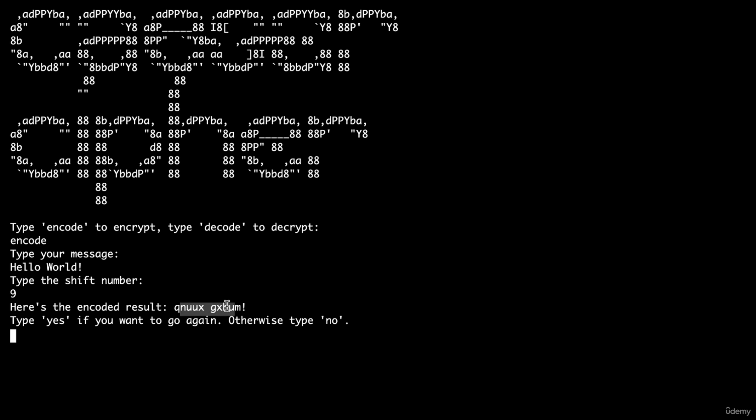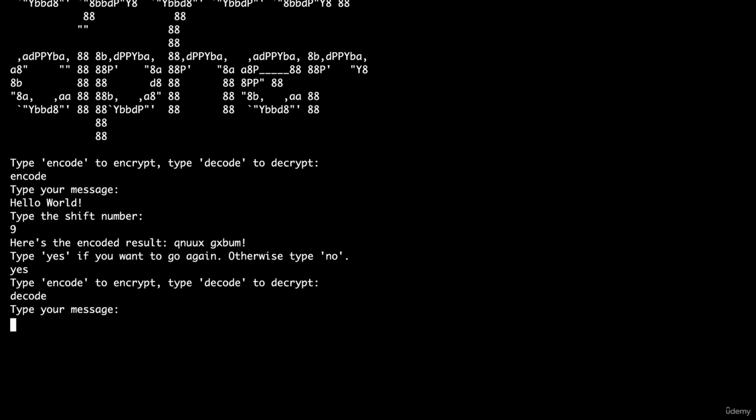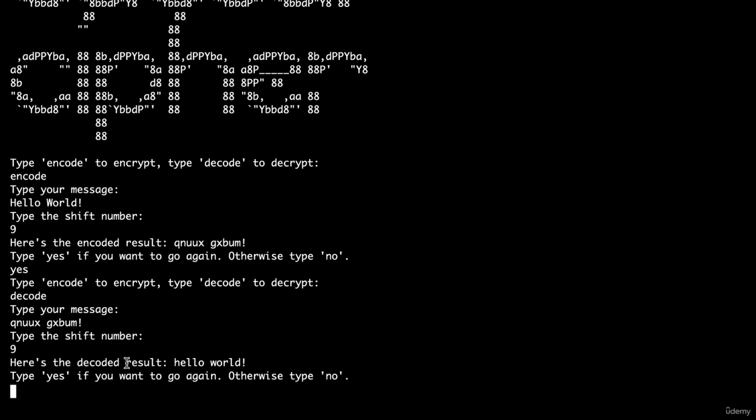So now if I take this encoded result and I go ahead and type yes to restart my program, I'm going to use the decode function to decode my message. Now, when I use the same shift number, then I should be able to get back the decoded result.